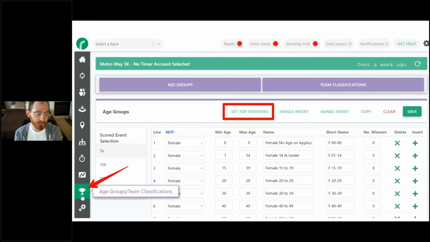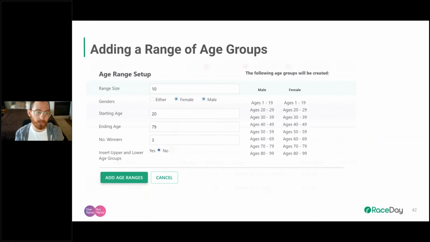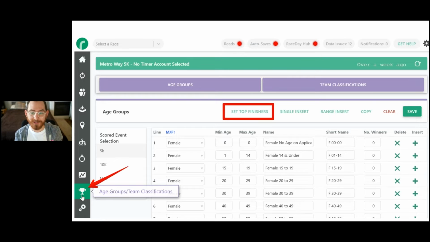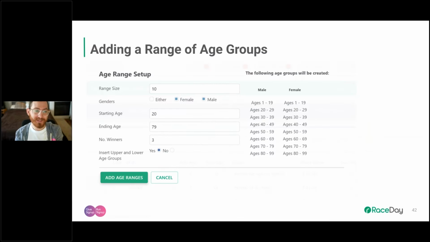So if you go into the awards icon here on the left, age groups and team classifications, and then click set top finishers, you can go ahead and get started with setting up. Oh, I have the wrong thing. Should click the range insert button, and this will let you add a range of age groups. So basically, this is the screen where you would add a bunch of ranges of age groups.